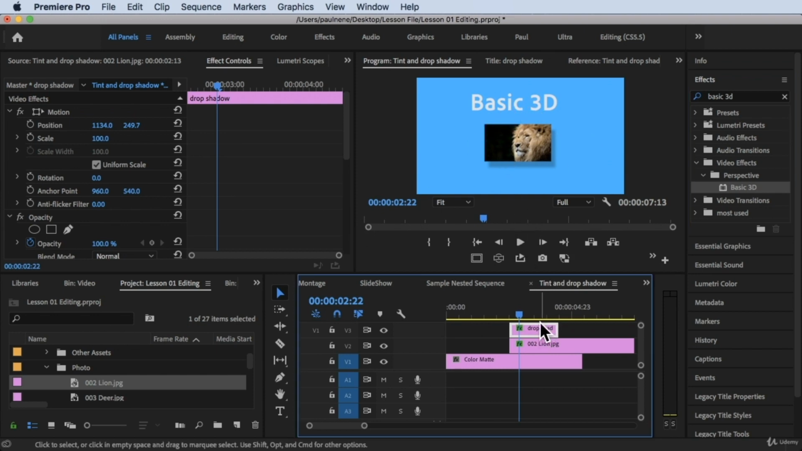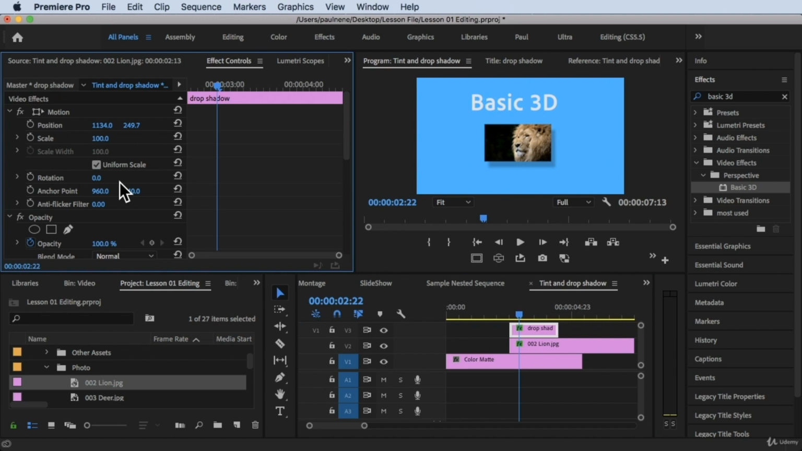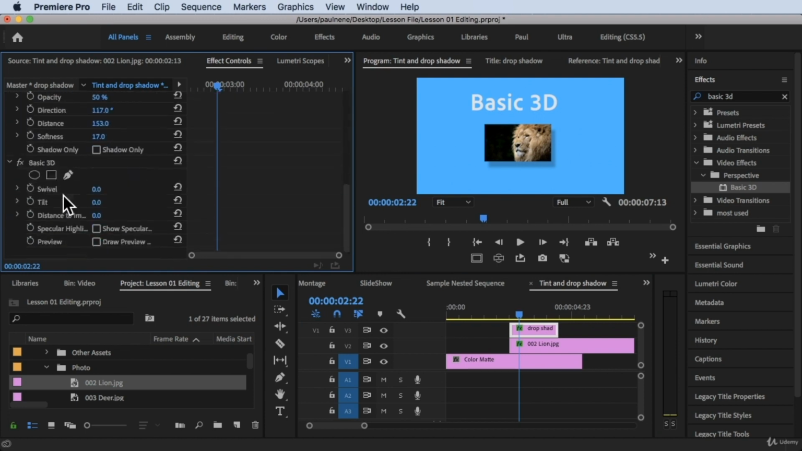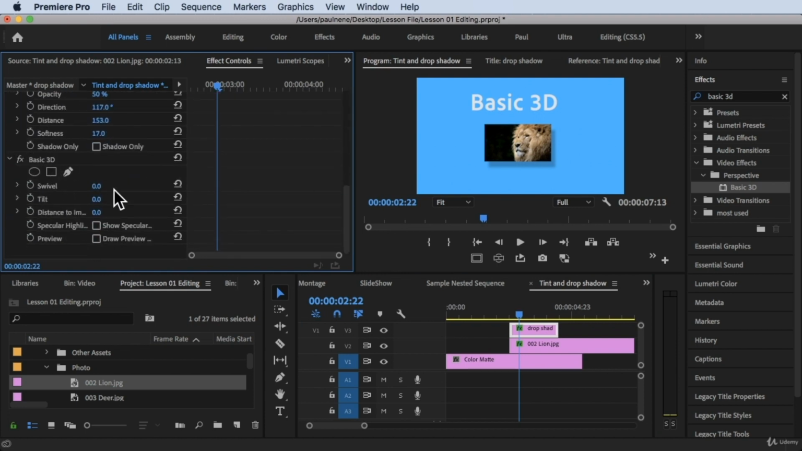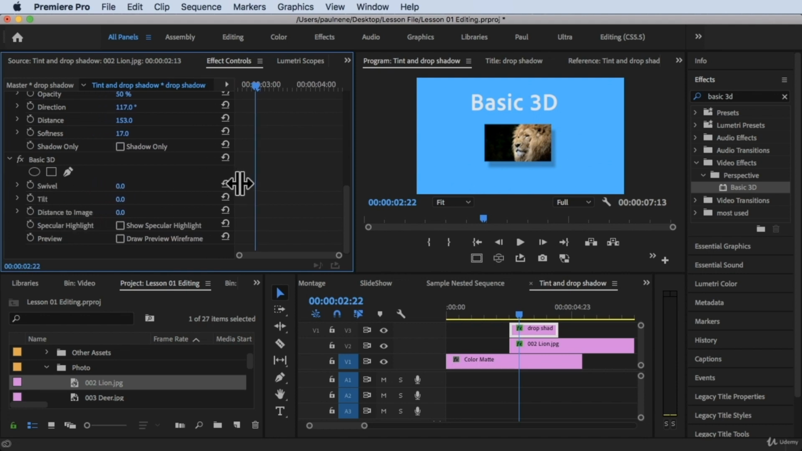Now, if we click on this and go to Effects Control and scroll down, you will see the basic 3D properties in here that we can change. We have swivel, we have tilt, we have distance. Let's try to increase this. We have distance to image, we have specular highlight, we have preview.